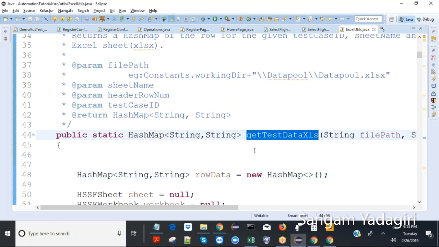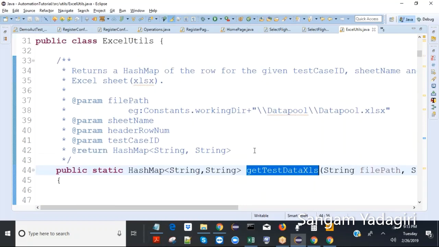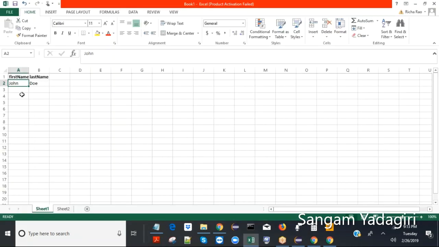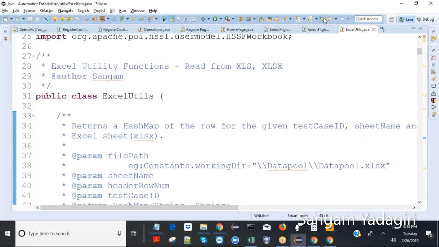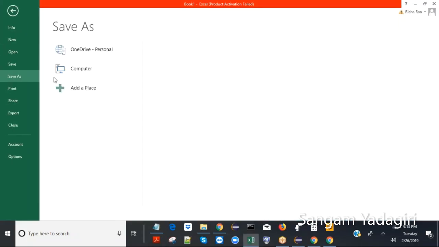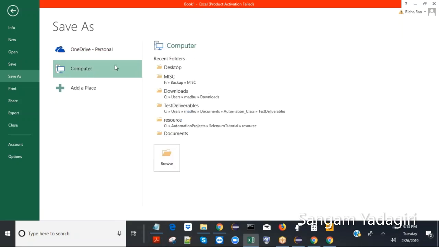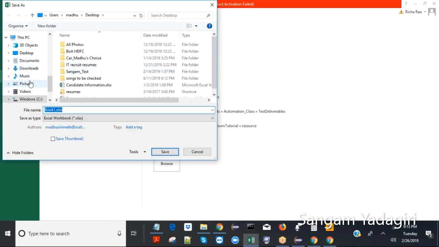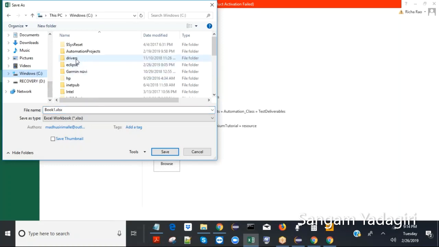Okay, so whether you understand whatever I said, that's not important, but what is important is how do you use this, because unless you know how, you can't use this. So let's go ahead and use this. First and foremost, I have to save this. So let's save this in desktop, C drive. Let's put it in a folder called data pool.